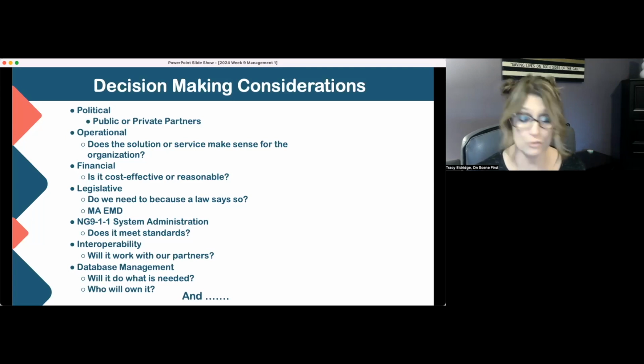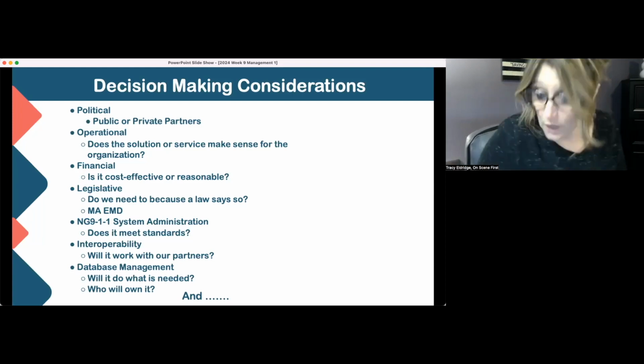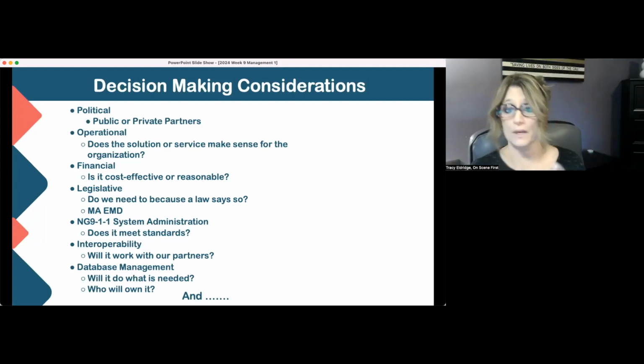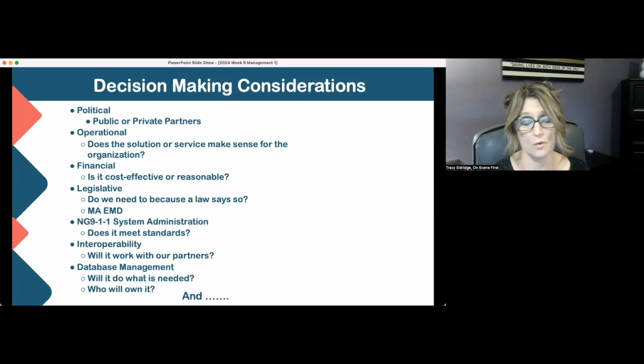Massachusetts in June of 2012, there was a mandate that said every 911 call will have EMD provided. You can either do it yourself or you can ship it out, and we're going to pay for it. We're going to pay for the training. We're going to pay for, whatever the product is, and we'll take care of it. But this is what the legislation says. So sometimes the decisions are being made outside of your control.